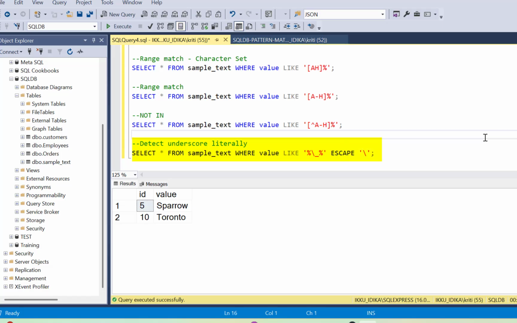Now what if you want to find a wildcard as a literal character in your value? Then you need to escape it with an escape character, like a backward slash in this query.